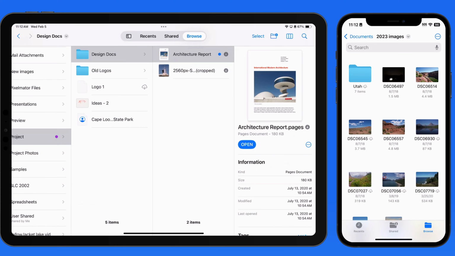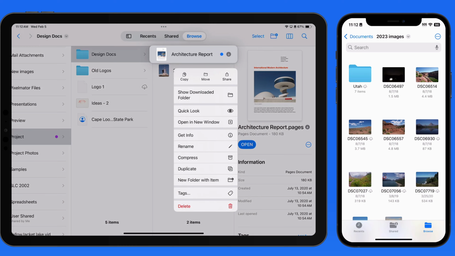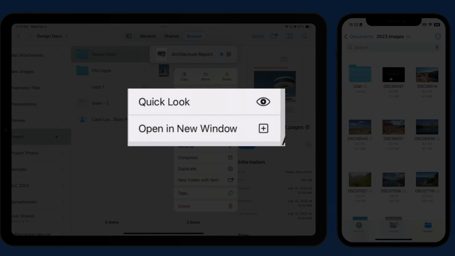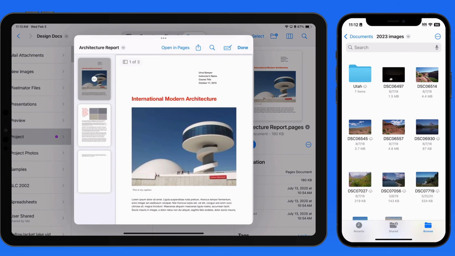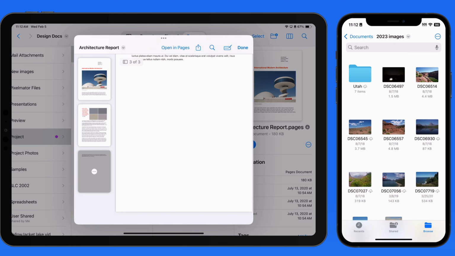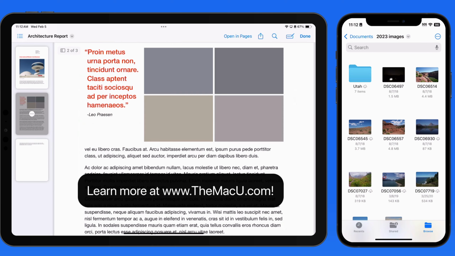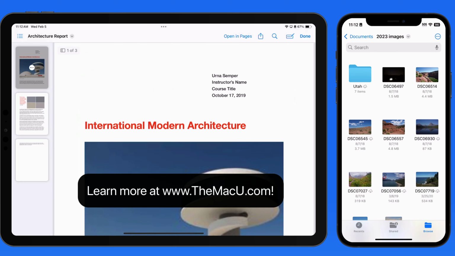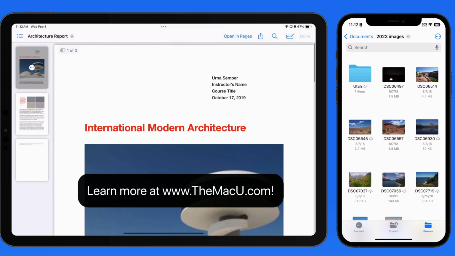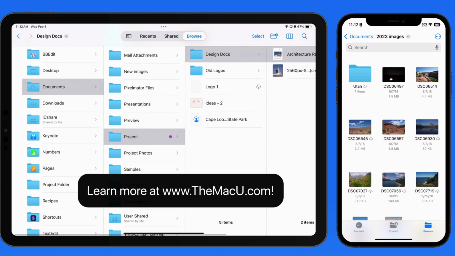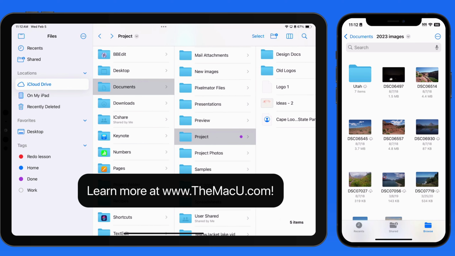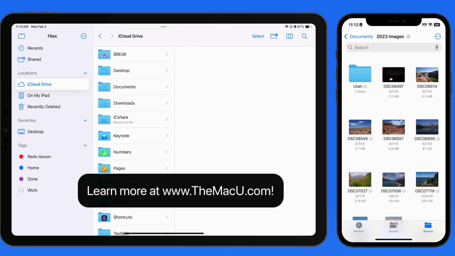To avoid being jumped into another app, we're also able to preview these from within the Files app. Tap and hold for Quick Look or the Open in New Window commands. Either of these will let us quickly view the document without leaving the Files app. So that's a general look at the Files app interface and basic functions. Throughout the rest of the tutorial, we'll get into more of the details that we need to know for the Files app.